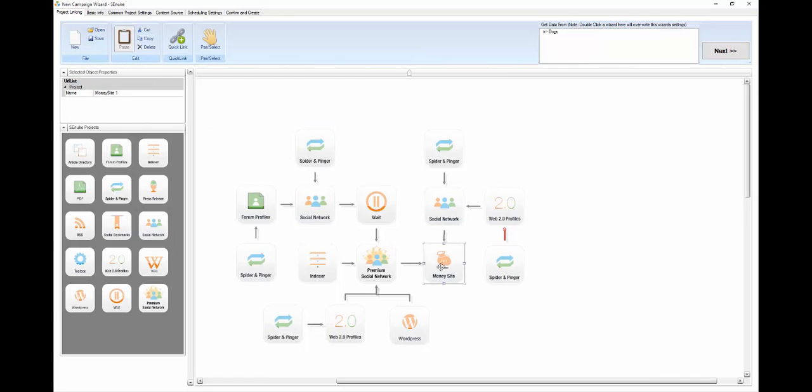Basically we've created a money site in the middle here and we're linking that with a premium social network and a standard social network. The premium social network is going to be backlinked by web profiles and WordPress, WordPress being your own blog network which you can put into SEnuke.